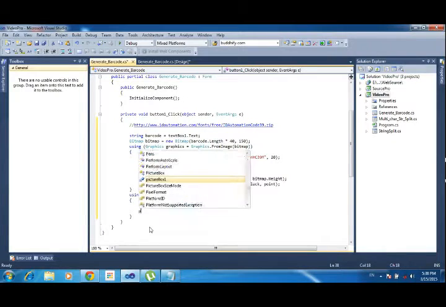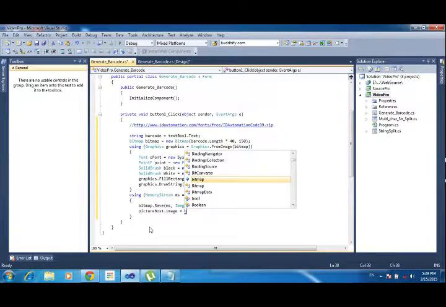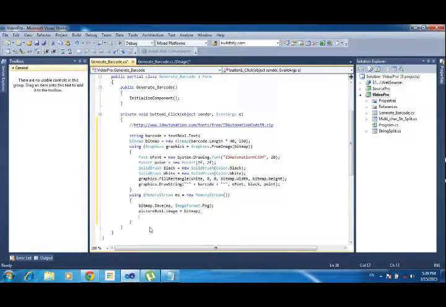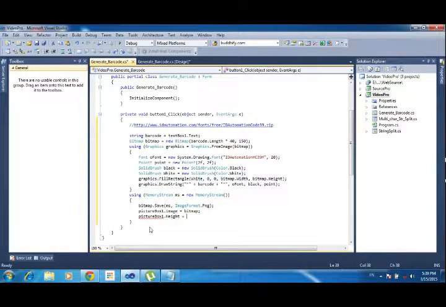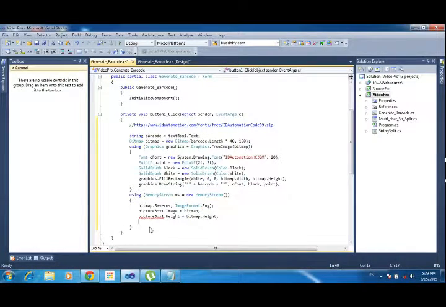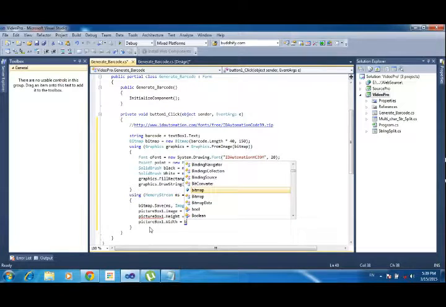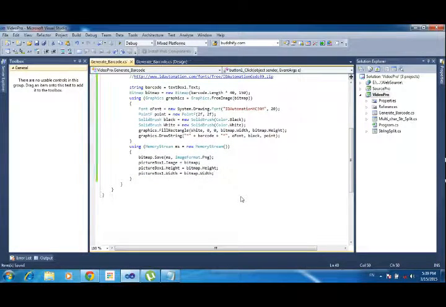Now for the picture box: pictureBox1 dot image equal to bitmap. And pictureBox1 dot height equal to bitmap dot height, as well as pictureBox1 dot width equal to bitmap dot width. I think that is enough. Control S.